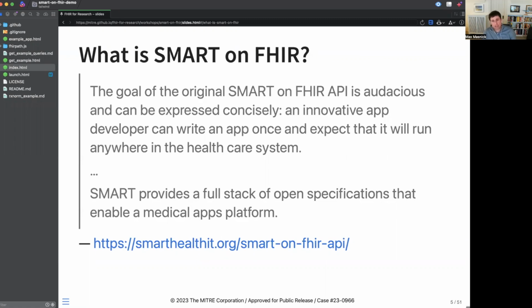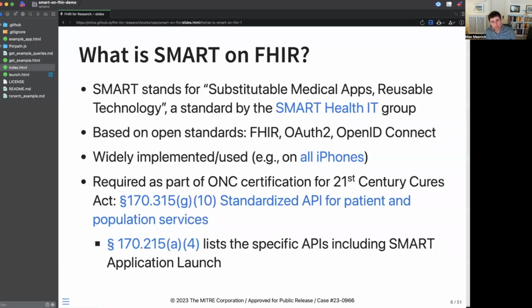Smart on FHIR provides a full stack of open specifications that enable this, and we'll talk more about what those specifications are as we get further into the workshop. SMART stands for Substitutable Medical Apps Reusable Technology, but really everyone just refers to this by SMART. It was created by the Smart Health IT group. And this is a link to their website here.